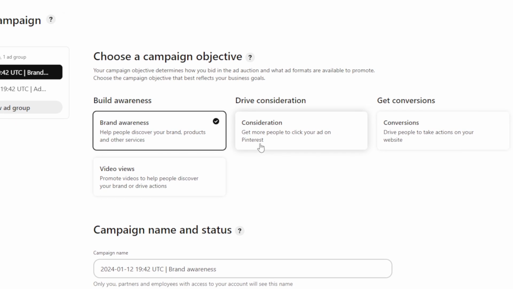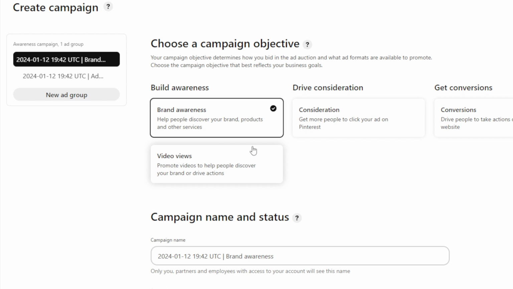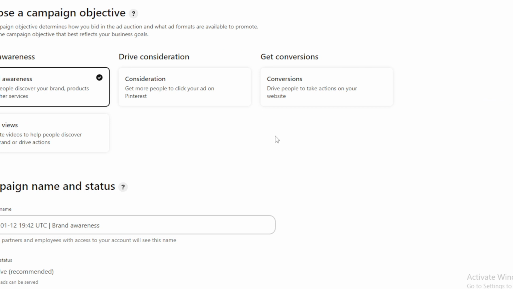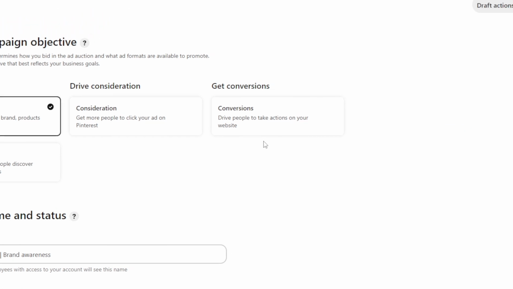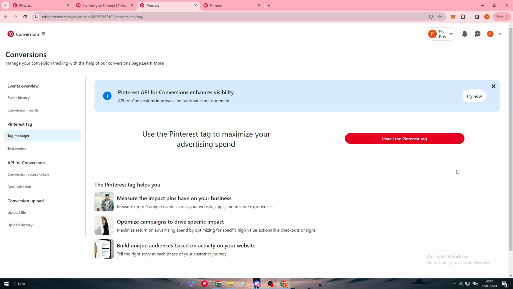You can also choose this one in case you want people to discover your brand. You don't want them to buy, just to discover it. And in case you want people to take actions on your website, which is basically buying on your website, well, you have to do this. But this will have to be set up with conversion data, which will be by installing the Pinterest tag inside of your WordPress website. So you have to add the API into your WooCommerce store. I have already made a video about the API connection of WooCommerce, so you can check it out later.